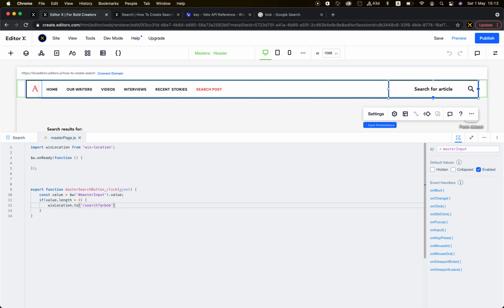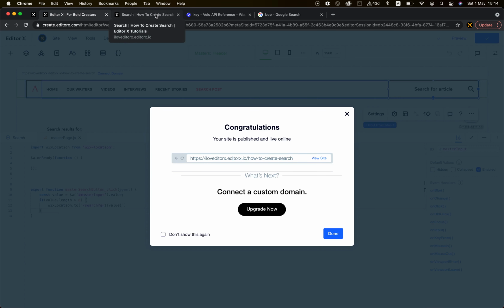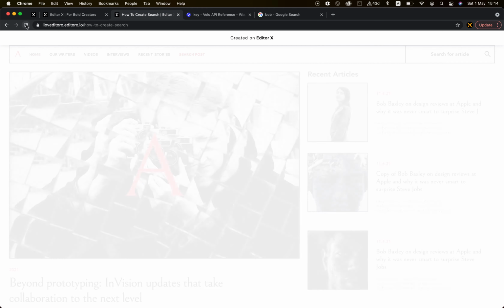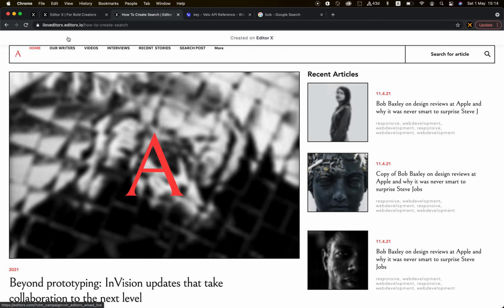Alright, but Bob is specific, right? So instead of Bob, we need to make it a dynamic value, right? So I need to wrap it with a backtick, and then I need to pass here the input value, okay? So let's see what happened. Let's publish the site and let's go to the home and let's refresh it.